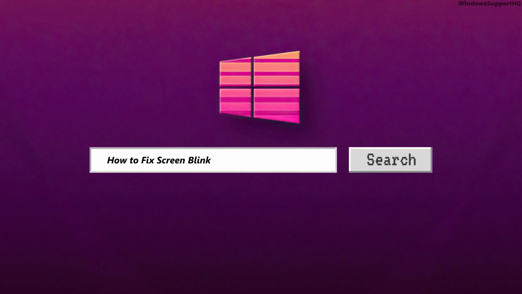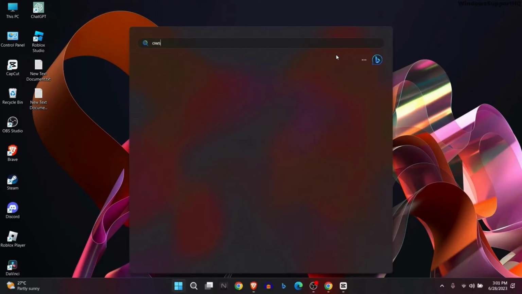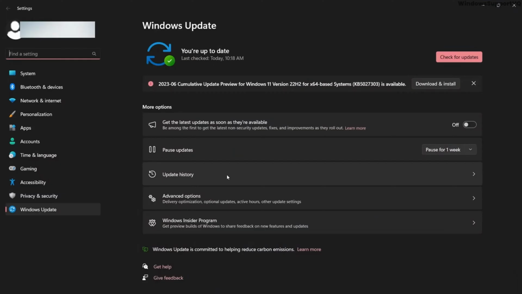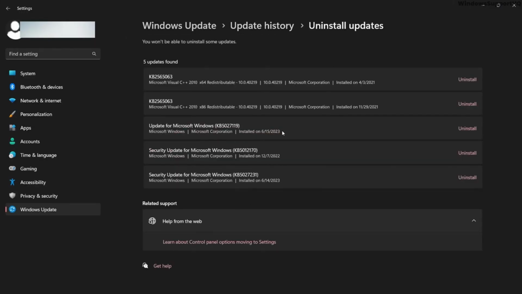How to fix screen blinking on Windows 11. So you might be facing screen blinking because of the latest Windows update. So the first solution to fix this issue is to go to Windows Update and select Update History, scroll it down, and here on the Uninstall Updates, uninstall the latest update.